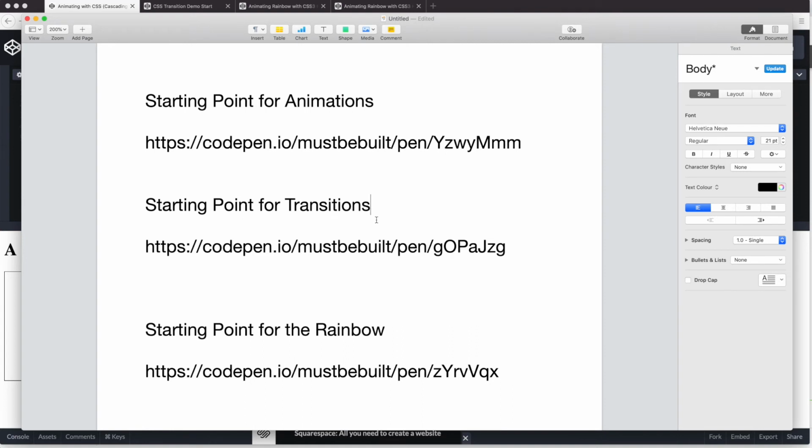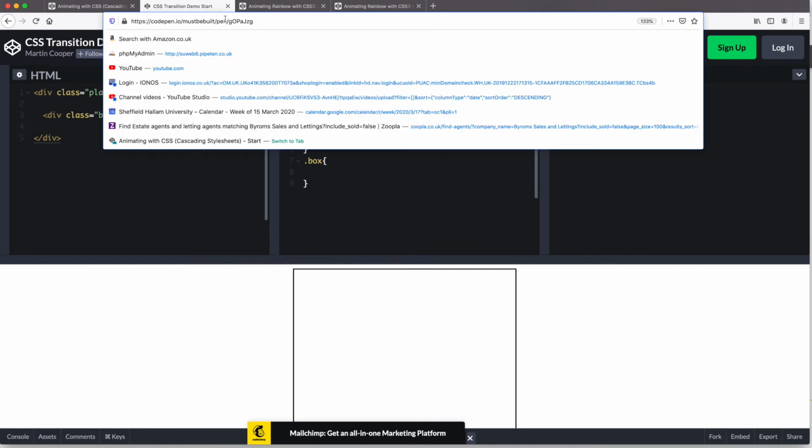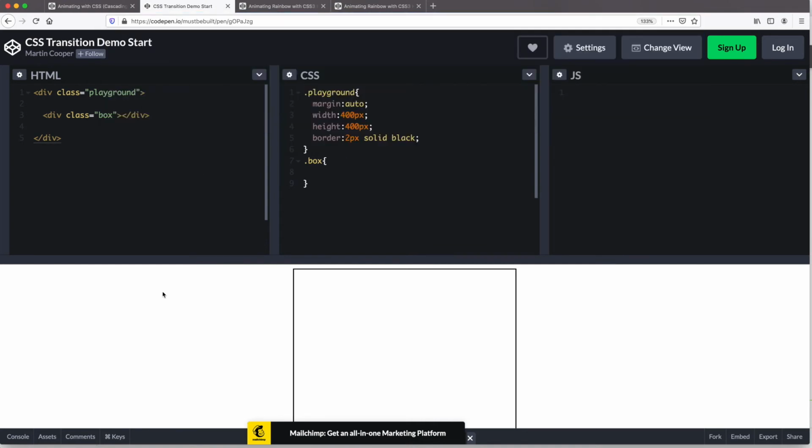Okay, to transition or transform our rainbow now, we're just going to use this little CodePen here. So I'll give you a second to copy that one. Pause the video here if you'd like to put that into a new tab. And once you've copied that, that's this file here.